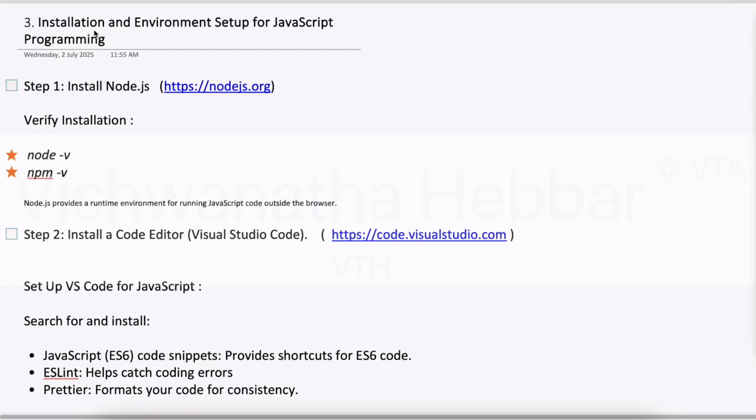Hello, welcome. Let us do the installation and environment setup for running the JavaScript programs. First thing is we need to install Node.js. Node.js provides a runtime environment for running JavaScript.